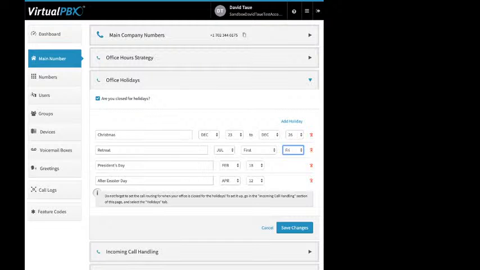Main thing to keep in mind is that no year is indicated on your holidays. So you do not want to have a date range that includes New Year's Eve and New Year's Day. That basically puts us in holiday mode the whole year. And when you're done, you just click on Save Changes.